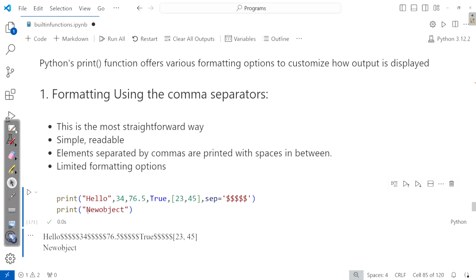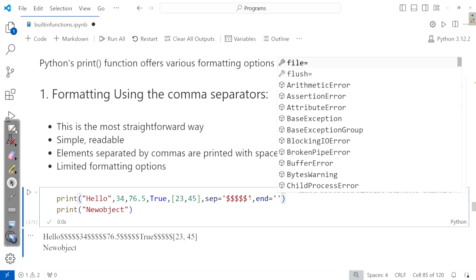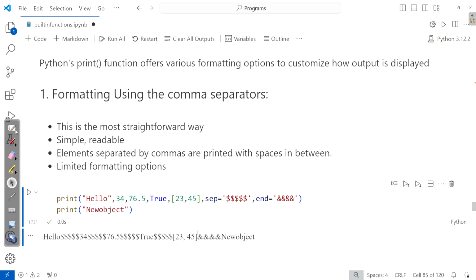So when you print, automatically the new object is printed on the new line, because by default the end parameter is the new line character. If you want, you can change this to some other character or some other string also. Suppose you want to change it to something like "and", and let us see this. See what happened? This new object is printed in the same line because we changed the end parameter with "and".